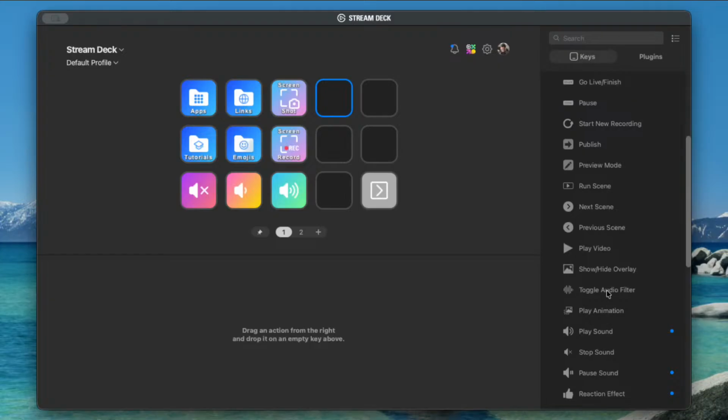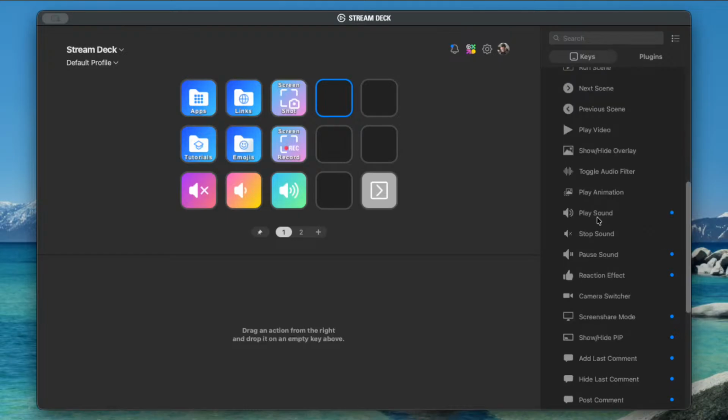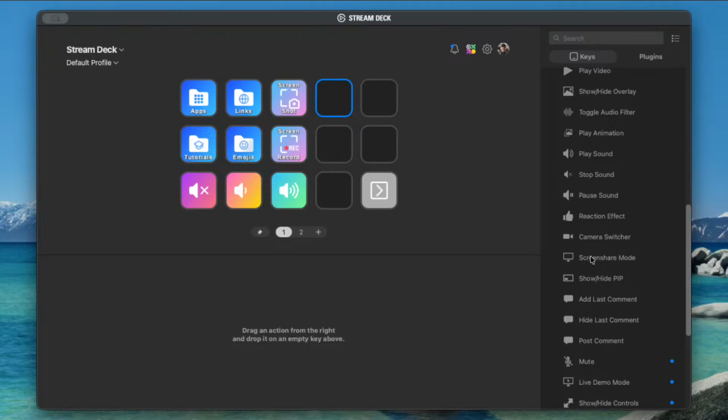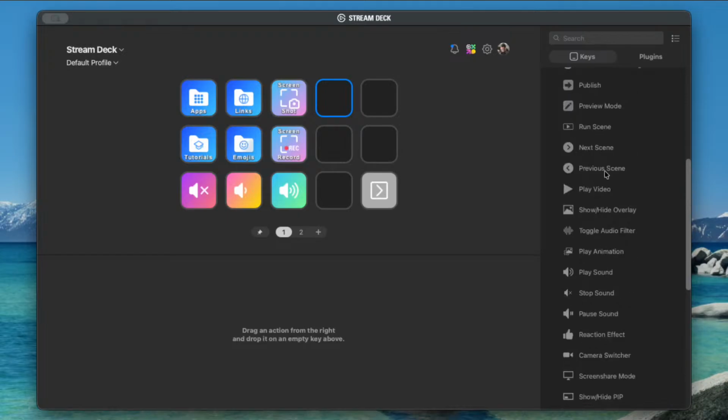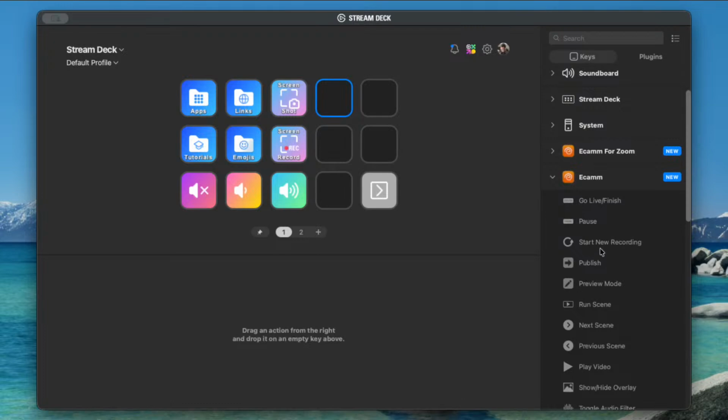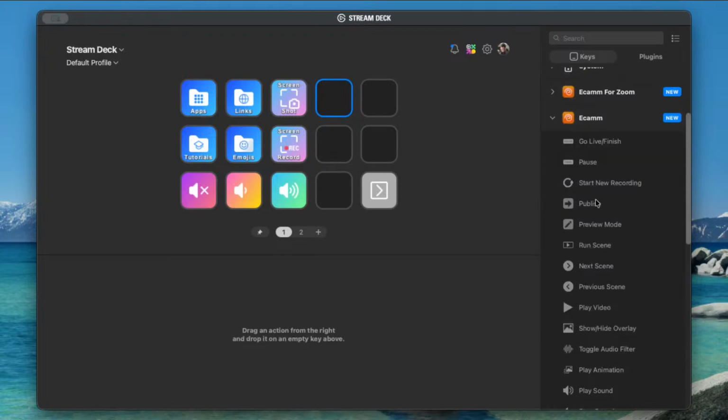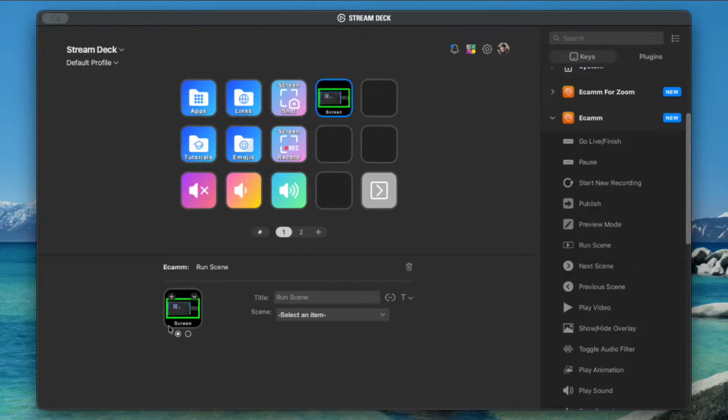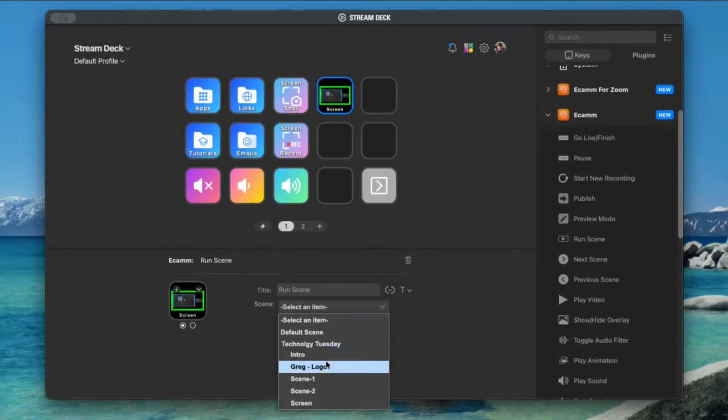So if we wanted to find a scene, we should be able to find a scene. I see next scene, but I'm not seeing it. Run scene, there it is, run scene, boom. We can drag it from here. Basically you just drag it over here, and then it allows you to select the scenes from your show, the ones that we just set up in the folder. This matches what's on the folder on the other side.